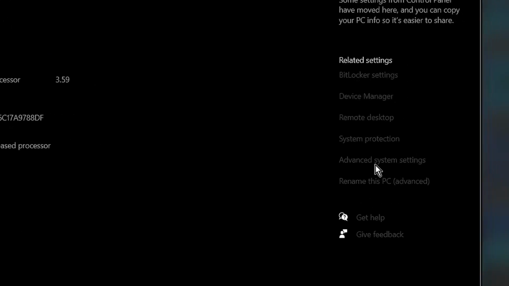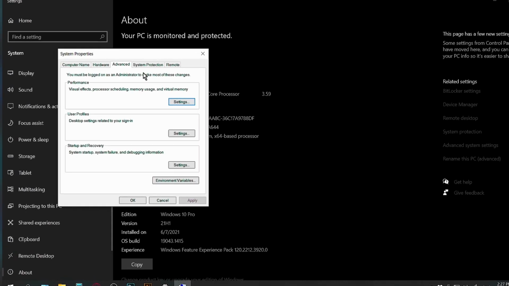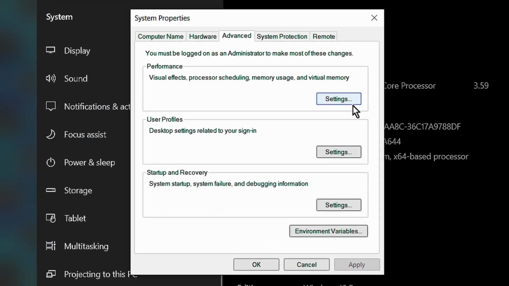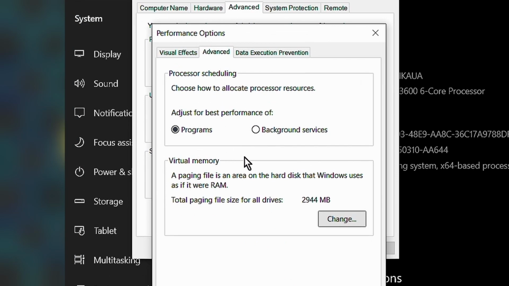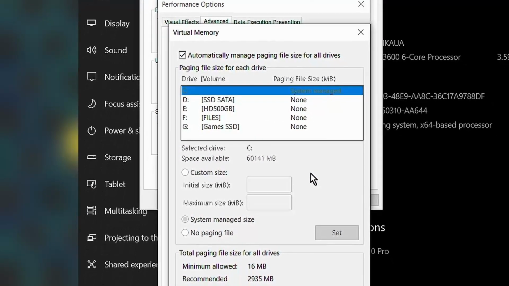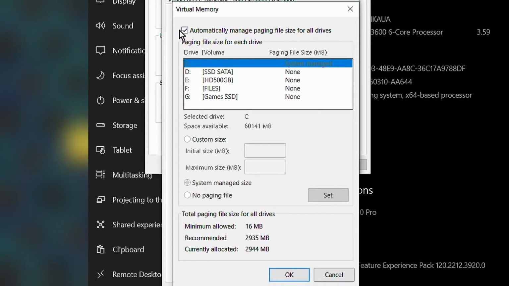Click on Advanced Settings. Click on Settings under Performance and then click Advanced. Now, under the virtual memory section, click on Change. This is where we're gonna set the virtual RAM amount. Uncheck the option Automatically Manage Paging File Size for all drives so you can take control of your machine. Then just select your hard disk of preference and mark Custom Size.